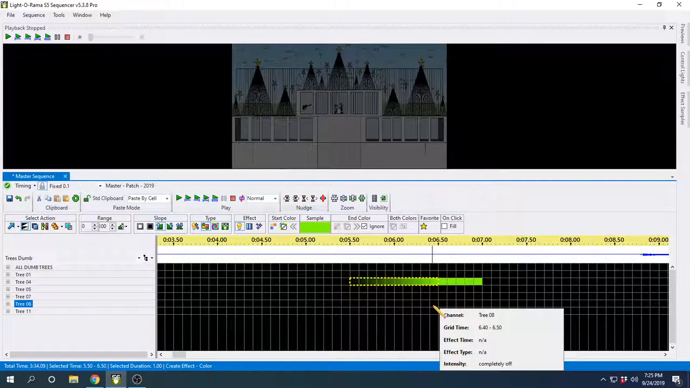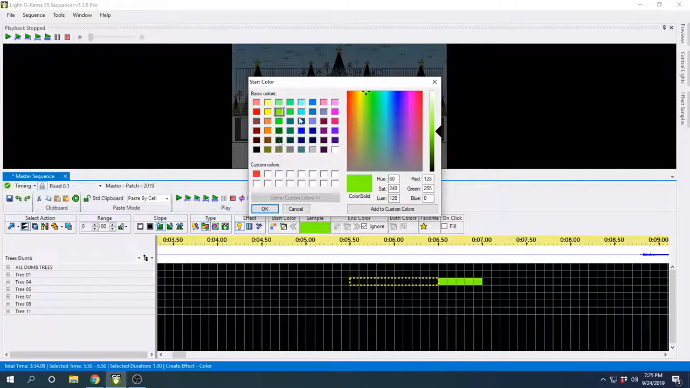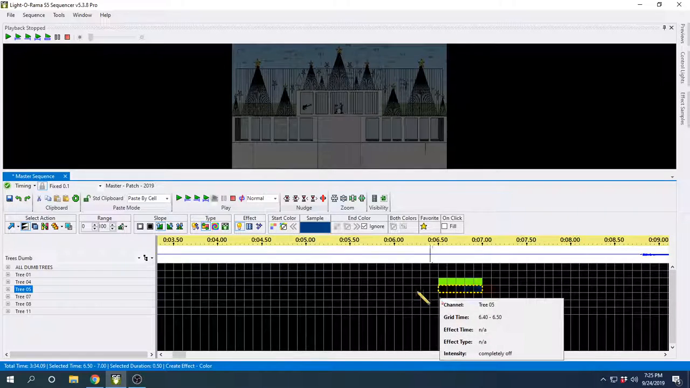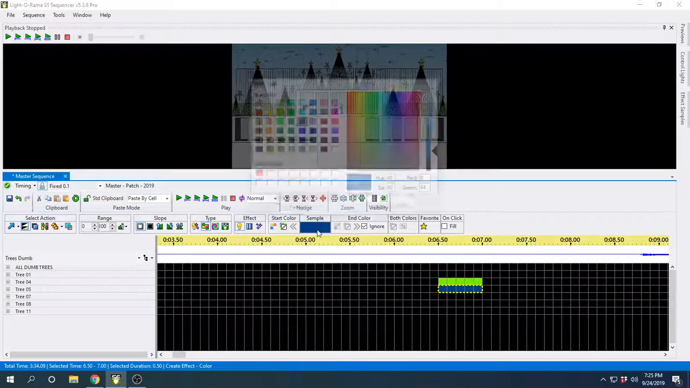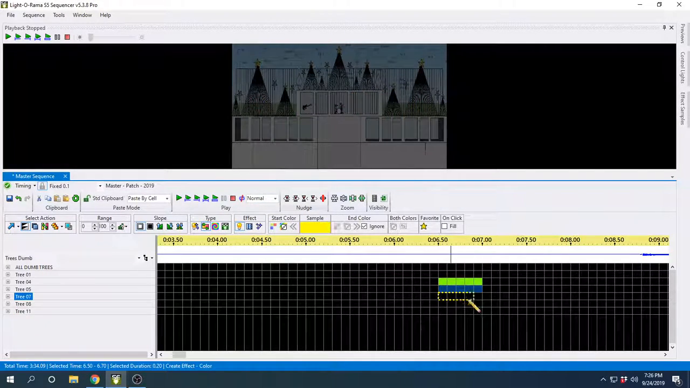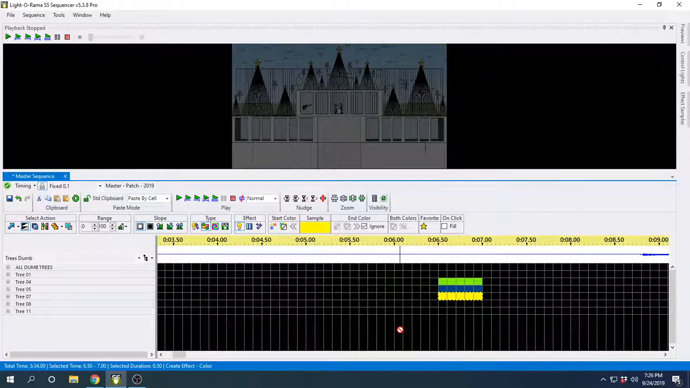But if I've gone to other colors, let's say I did green there, and then I wanted to come down here, and I wanted to do blue on this tree, and I wanted to do yellow on this tree. Now I got to go back up here. I got to find the exact color of green I used. Not super easy. So what I can do is select the fill tool.